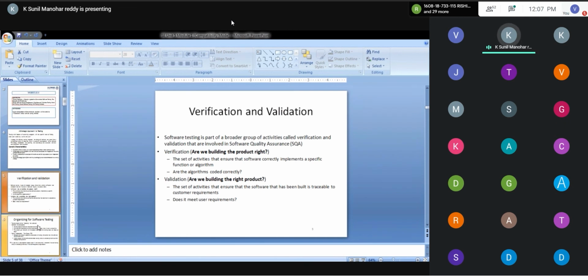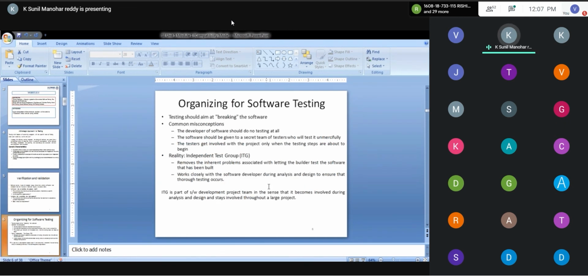So after verification and validation, the next thing is organizing for software testing. That is, when we test, what are the common assumptions that we have and how it actually goes. So that is organizing for software testing. The testing should aim at breaking the software. That is, the bigger application should usually be divided into smaller components. Then testing of the components will be easy initially. Later on, once all the components are tested successfully, we can go for complete application testing. That is what we say, testing should aim at breaking the software.